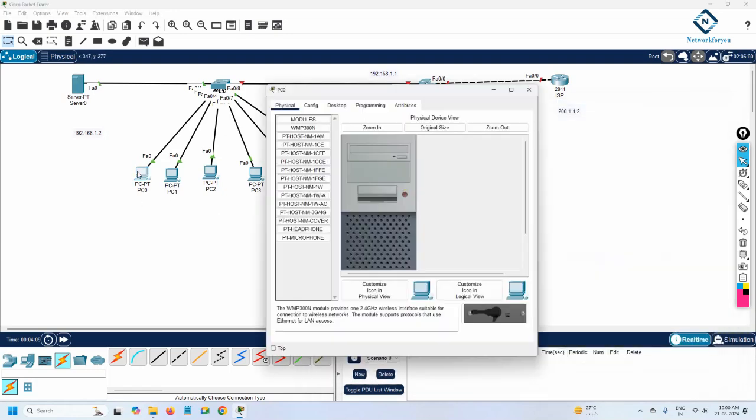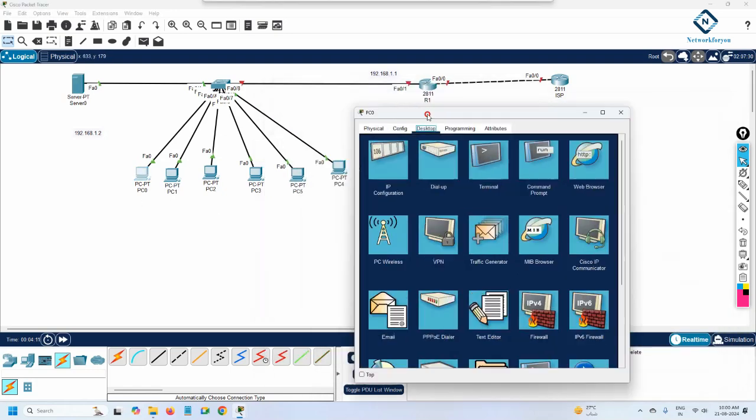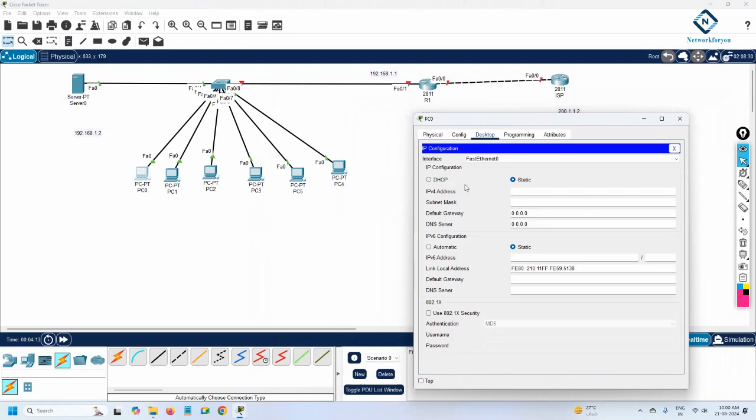After that, simply go to the computer, click Desktop, click IP Configuration and click DHCP, and wait here. You are going to get the IP from the DHCP server. If you see here, you get the IP 192.168.1.10, 255.255.255.0 and gateway 192.168.1.1. You get the IP from the DHCP server.